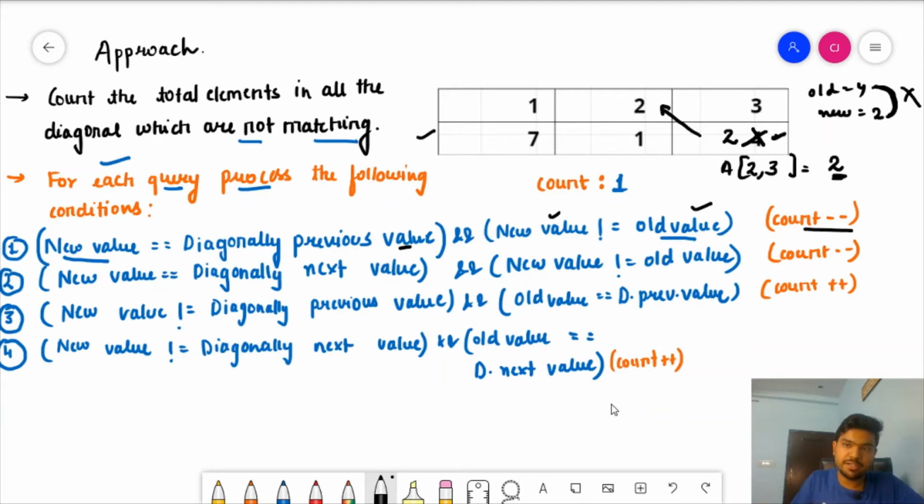So this is an important condition, that is, the new value is decrementing the count. So we'll decrement the count by 1. This is the first condition. Similarly, let us see the next case.